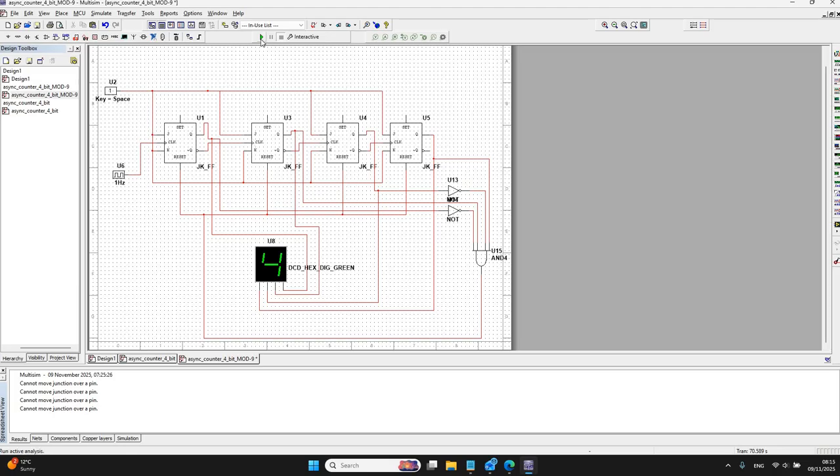Let me run the simulation. See, 1 2 3 4. Then you see that after 9 it will be 0. So this is how to make an asynchronous 4-bit counter which can count from 0 to 9.